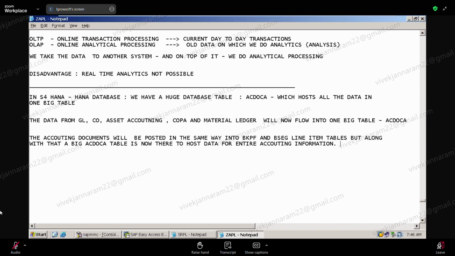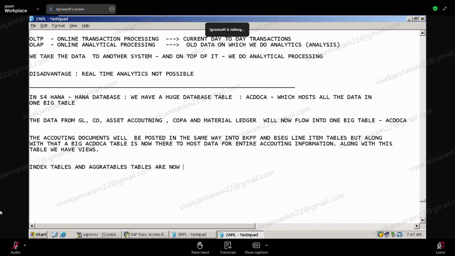Along with this table, we have views. Let me tell you. The index tables and aggregation tables are now being converted into views on the ACDOCA table.